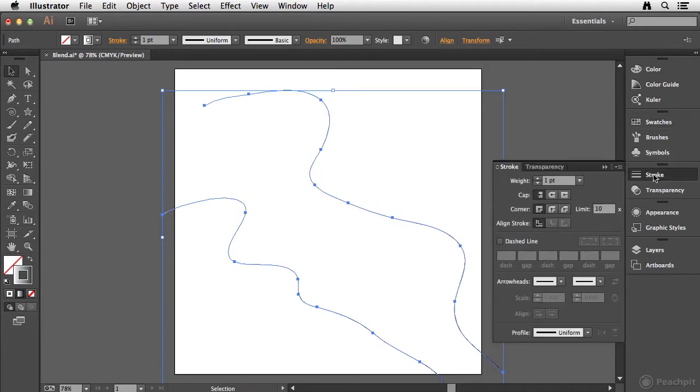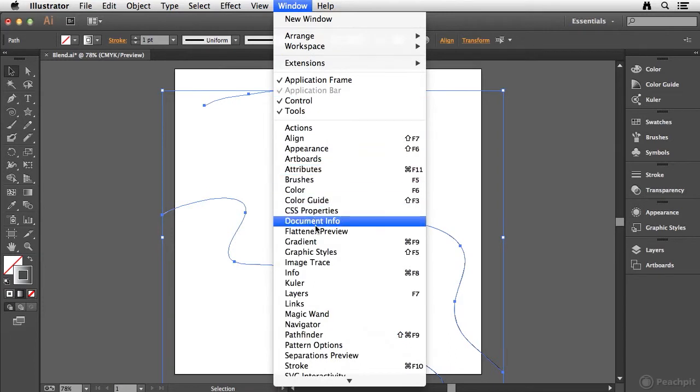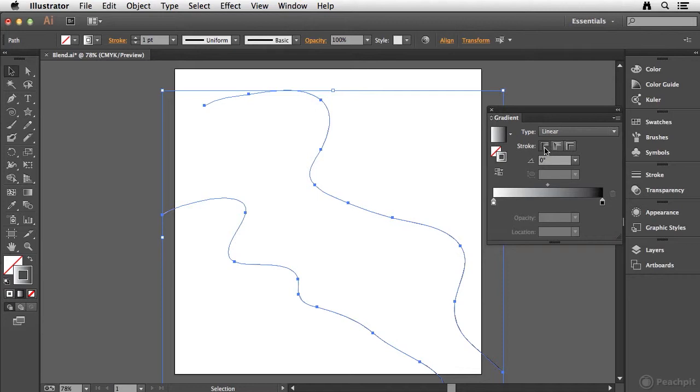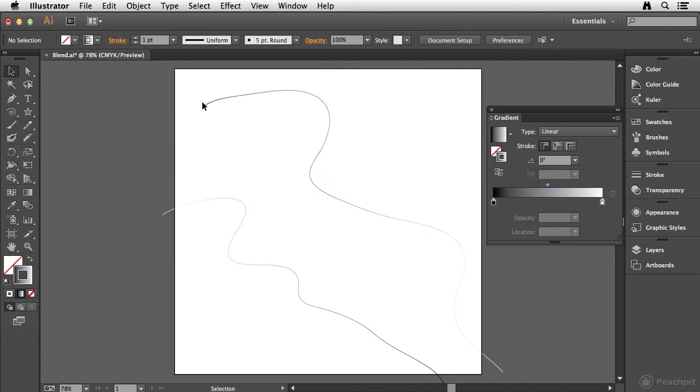In my stroke panel, you can increase or decrease your stroke weight, and you can even open up your gradient panel. If I go to Window, Gradient, you can choose how the gradient is applied to the stroke. So I'm going to leave the first option chosen, but I am going to click on one of these and reverse this. I'm going to click on this button. So now we have one that's dark here and light on this end, and one that's the opposite.